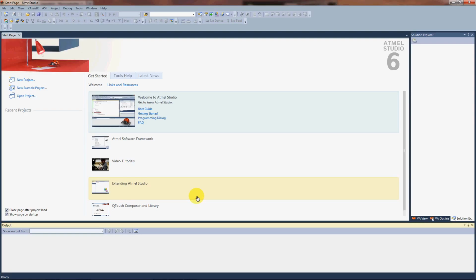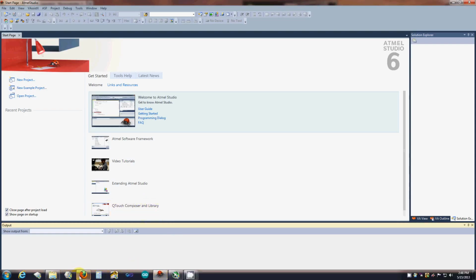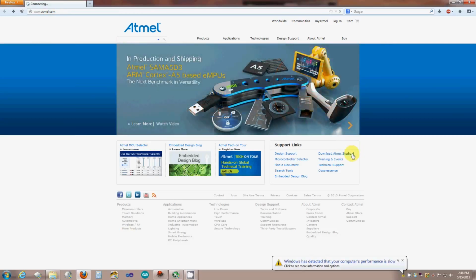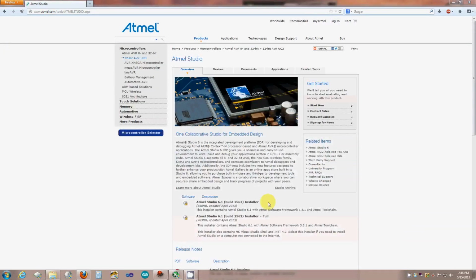With the aid of that Visual Micro add-in, it's a wonderful add-in for this Atmel 6.1 platform. So anyway, if you haven't already got your Atmel Studio, you can just go ahead and jump on over to atmel.com, and right over here in our support links, it says download Atmel Studio 6. And right here it is. You're going to want to grab the full installer. It's a build 2562, dated April 2013.